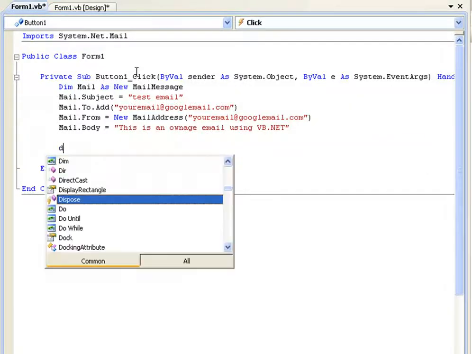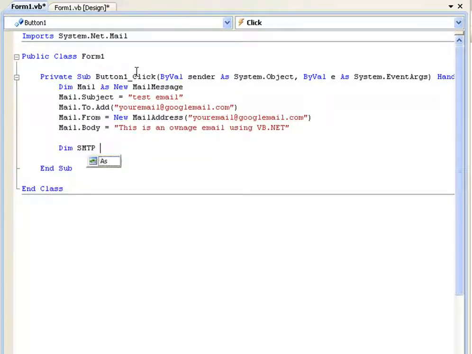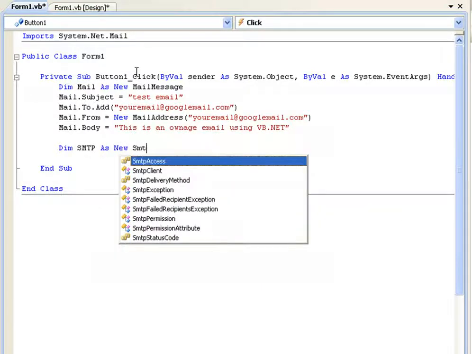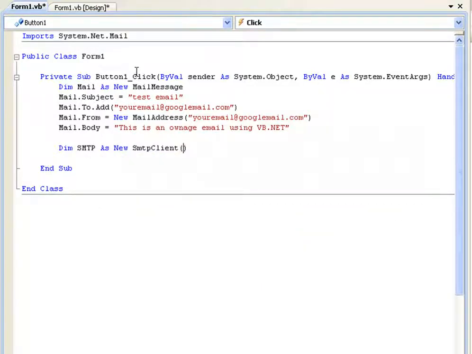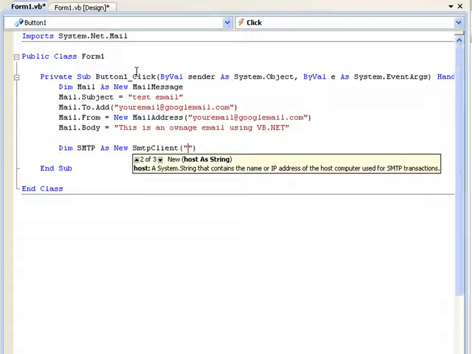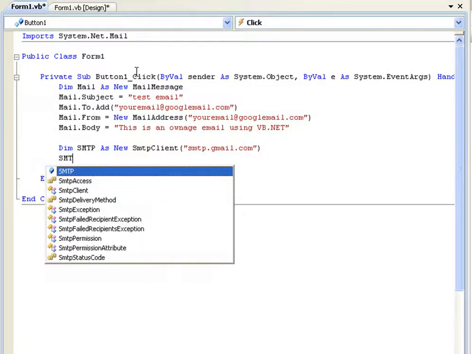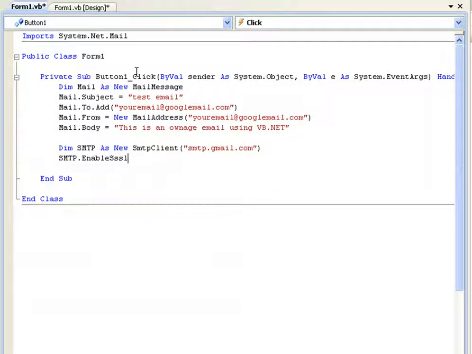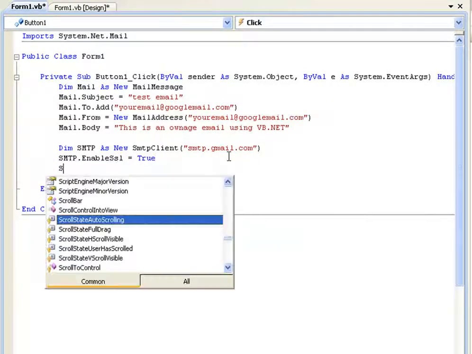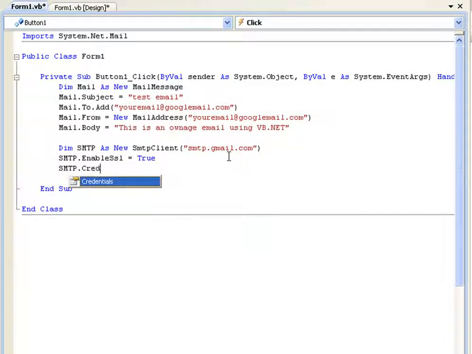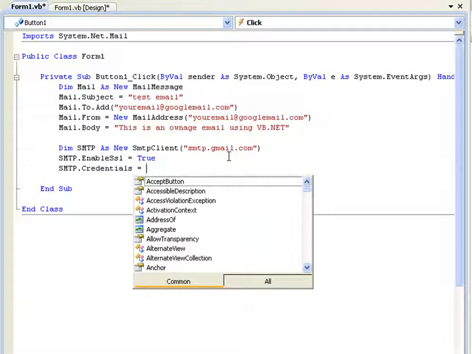So first, as we did with the mail, we're going to declare smtp as New SmtpClient, and then in brackets and quotations we're going to type the host. For Google Mail it's smtp.gmail.com. I'm pretty sure it is anyway. I haven't actually double checked, but that's what I think it is. And now smtp.EnableSsl equals True. Then we're going to type smtp.Credentials, and this is just going to be your login username and password. I'm not going to type mine for obvious reasons.